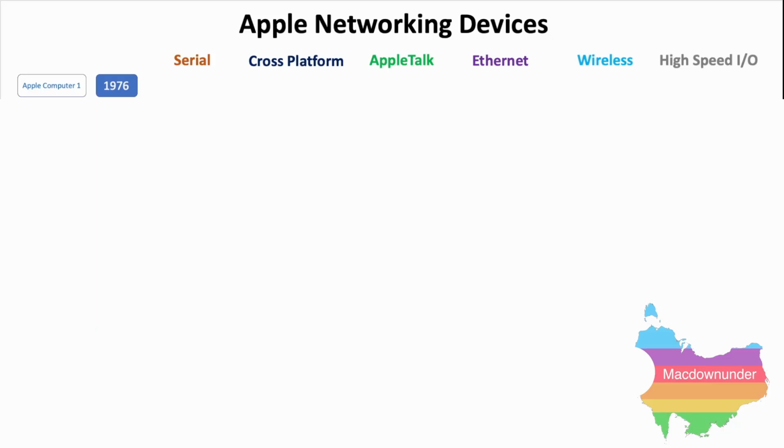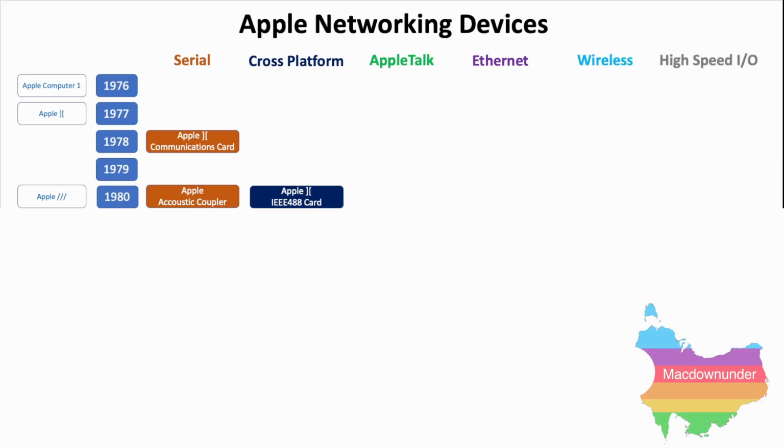We've just celebrated its 50th anniversary. And shortly after that, the Apple I computer was launched. It didn't have any networking built in. In 1977, Apple released the very popular Apple II. And in 1978, Apple released the Apple II communications card that we covered in the first episode. And this provided us with a serial interface to talk to other computers and potentially modems.